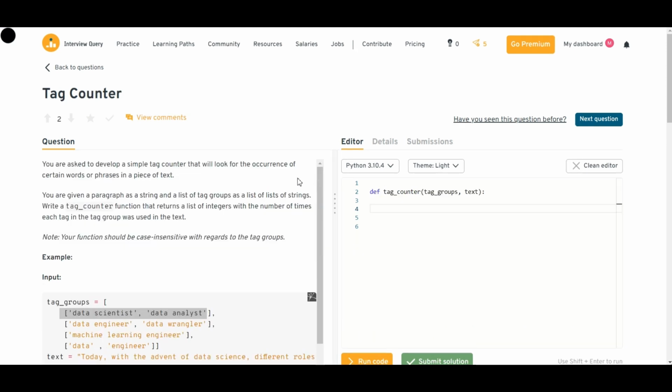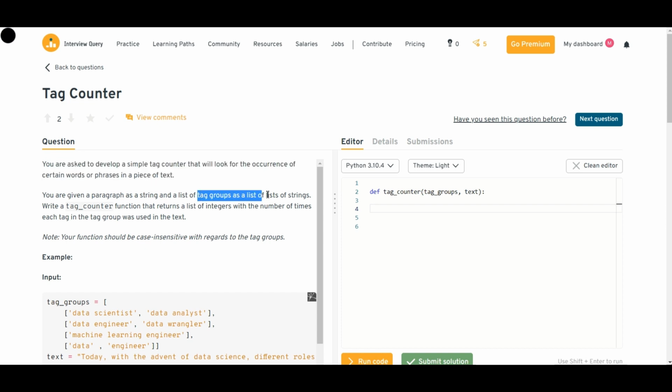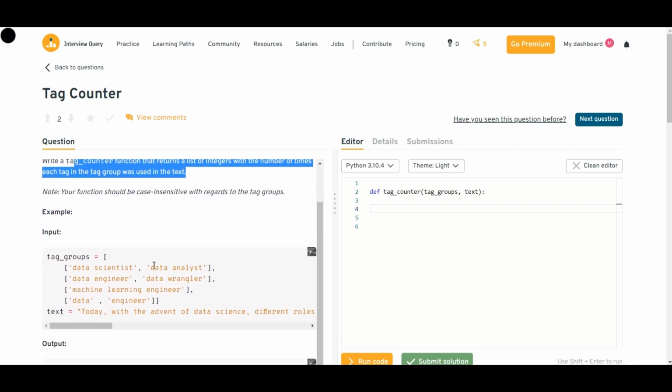Question number 2, we're looking at tag counter. So they say that you are asked to develop a simple tag counter that will look for the occurrence of certain words or phrases in a piece of text. You're given a paragraph as a string and a list of tag groups as a list of strings. Write a tag counter function that returns a list of integers with the number of times each tag in the tag group was used in the text. Yeah, that is a mouthful.